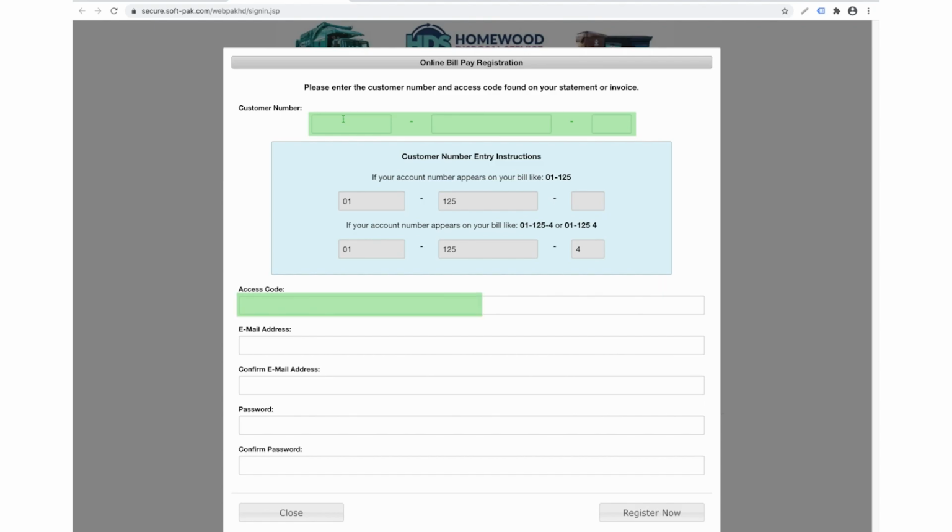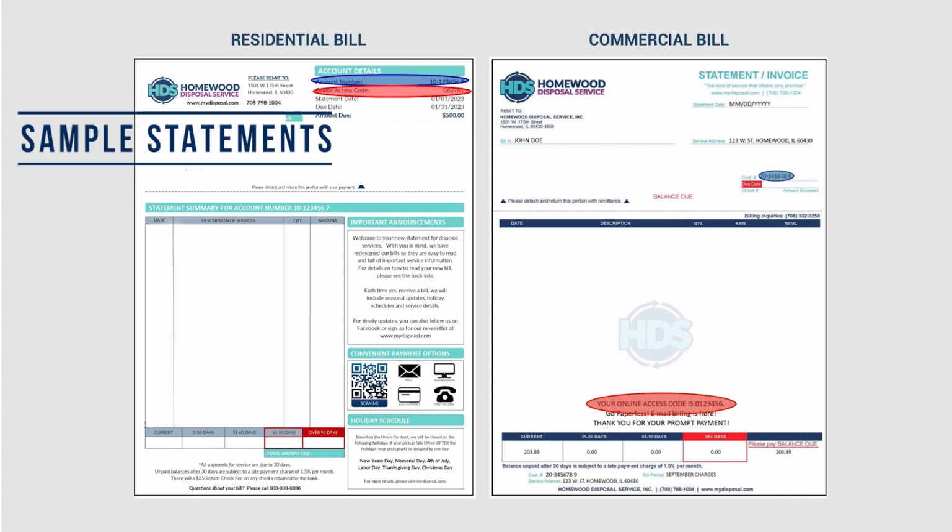First, you'll need your account number and access code. Both can be found on your statement. Here, you'll see the account number circled in blue, and the access codes are circled in red.